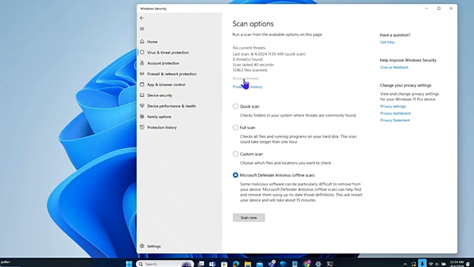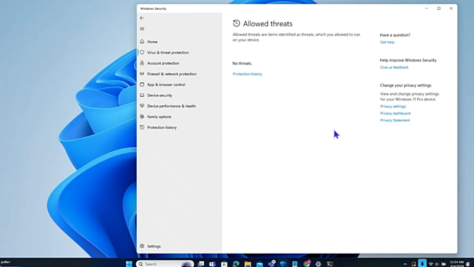So there's something called allowed threats as well. If I click on allowed threats, for me it says no threats, but if you read here, it says allowed threats are items identified as threats which you allow to run on your device. Suppose there is an inbuilt application that you are using, an internal application, and it is identified as a threat by Defender. You can manually allow it to run on your device because you know that it is not malware and it is your own application, and those threats will be written here saying that it was identified as a threat, but you allowed it to run on your device.